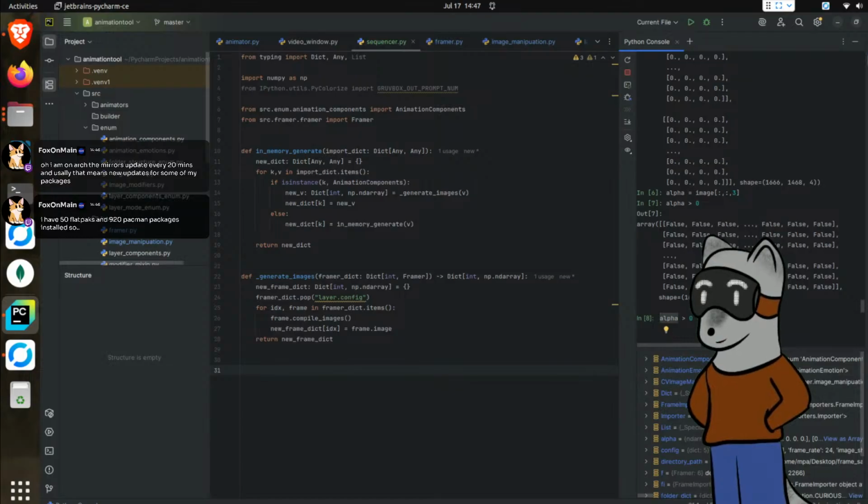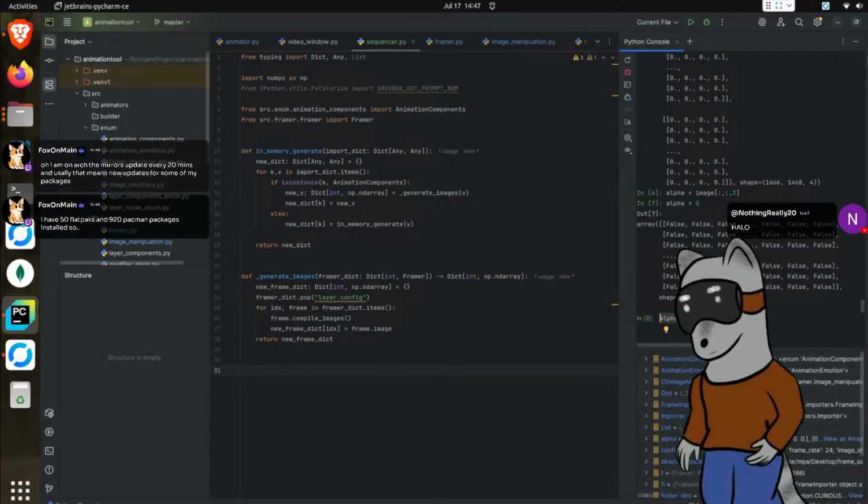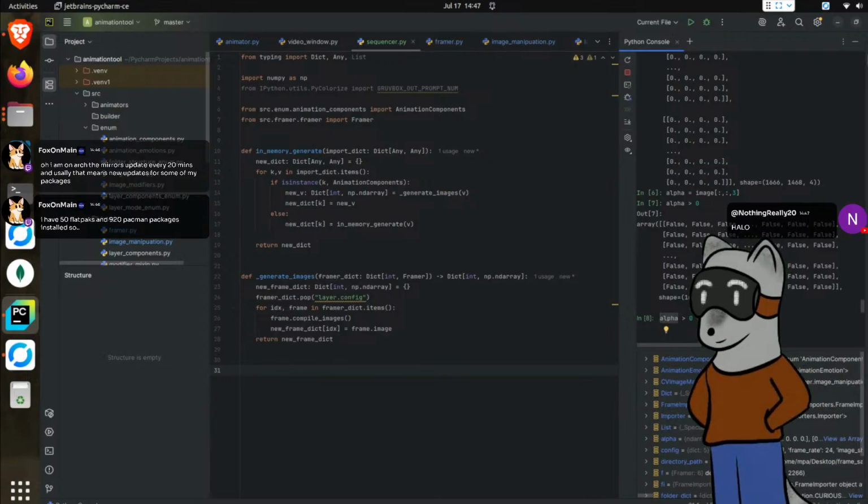That is a lot of packages. That should take forever. That is a lot of 920 packages. That is ludicrous. Hey, nothing really. How's it going?